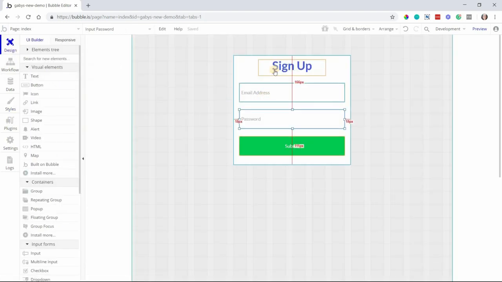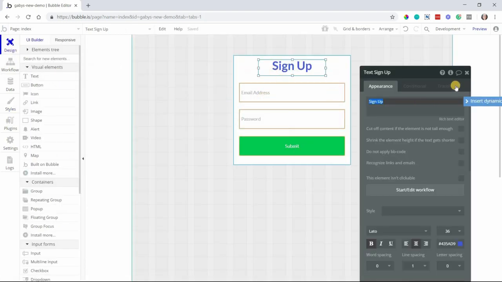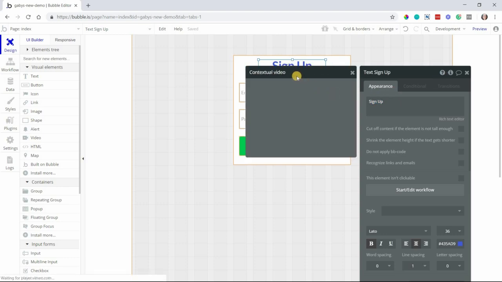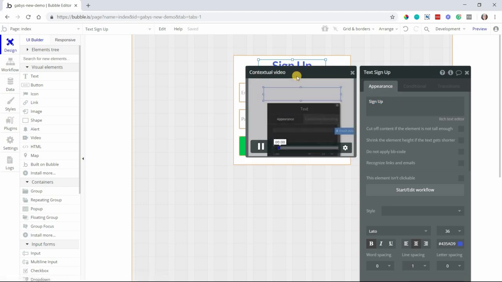Also, with most elements, you can go to the property editor and click on the question mark icon to pull up a contextual video. This is a short video that Bubble has available to you to explain what everything does and how it can be used in your app.